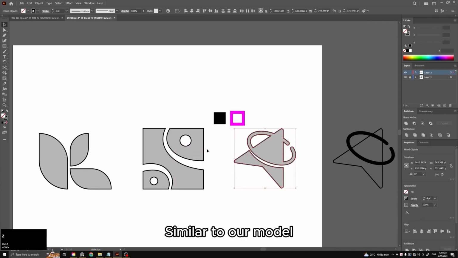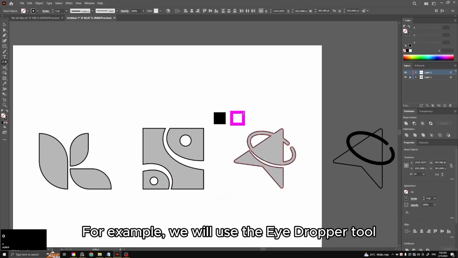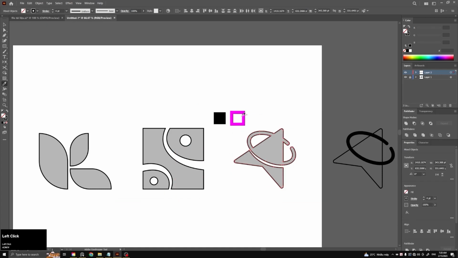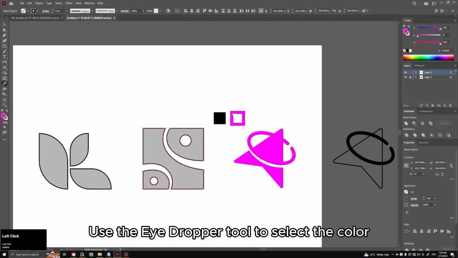Similar to our model, we just color it. For example, we will use the eyedropper tool. Click on it. Here too, use the eyedropper tool to select the color.